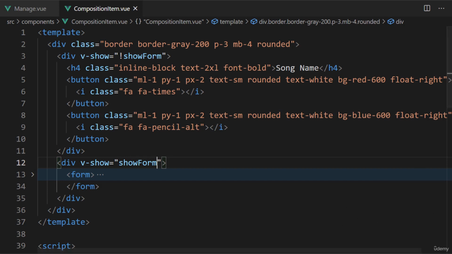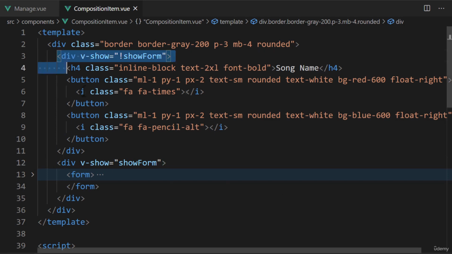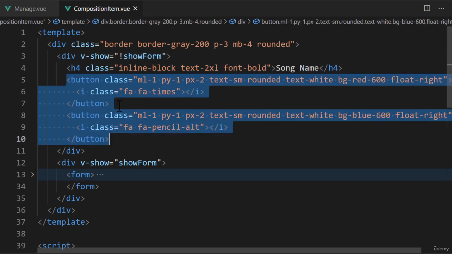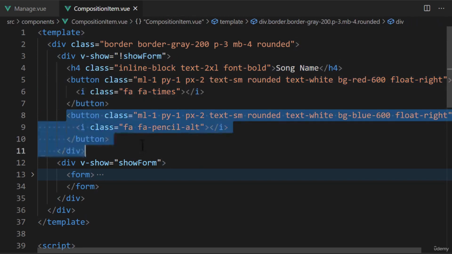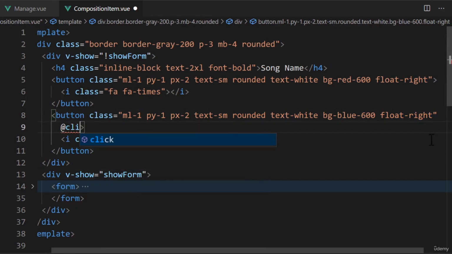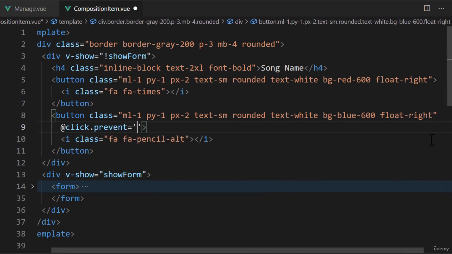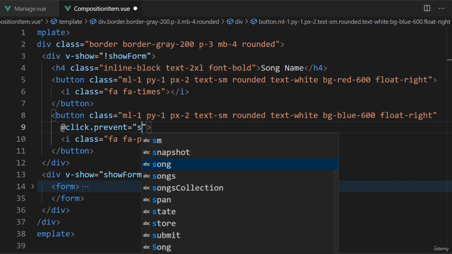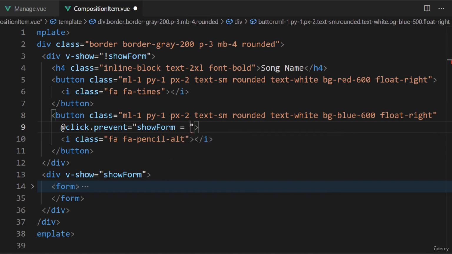We are toggling the name and form by using conditional directives. By default, the name will always appear. The last thing we'll do is provide a way to toggle between both elements. In the first div tag, there are two buttons. The first button is for deleting a song. The second button is for editing a song. On the second button, attach the click event listener with the prevent modifier. Inside the event, we'll want to set the showForm value to its opposite value. The following expression will work: showForm = !showForm.